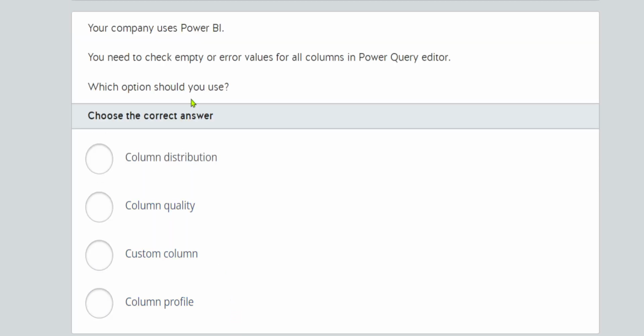Okay, so we need to check the empty or error values for all columns in Power Query Editor. So what can we use? We can use the column quality, custom column, and column distribution. So distribution will not be used. For checking empty or error values, we can use the column quality.